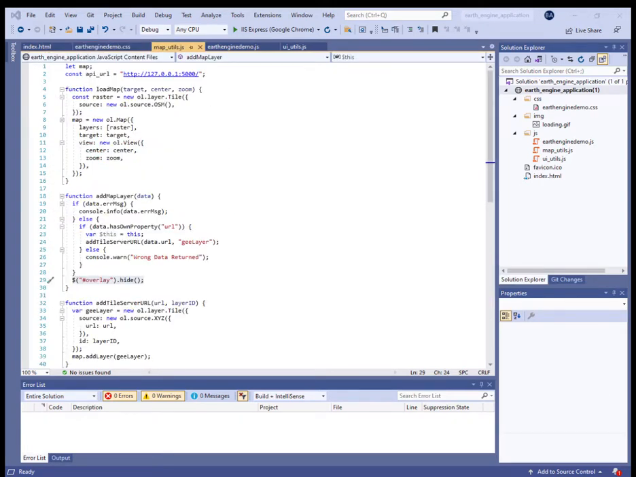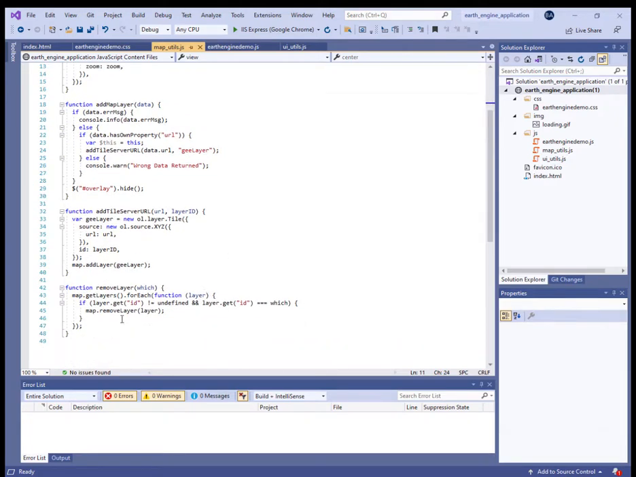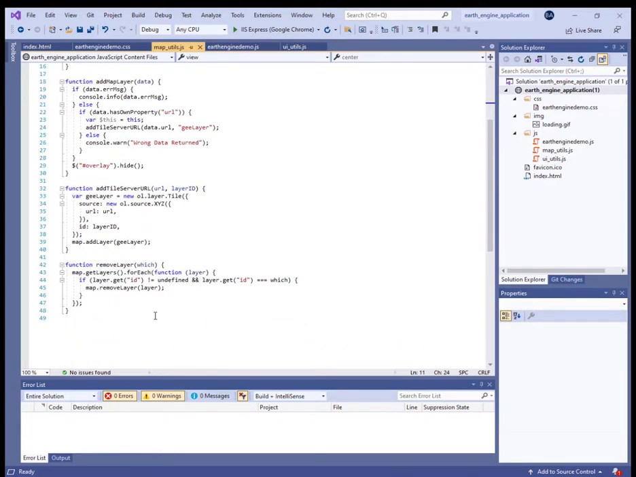Our next stop is map_utils.js, where we have just added one line to hide the overlay after we add the layer to the map. We do this whether it's successful or whether it fails. In a full production application, we would need to give the user better indications of what went wrong if there was an error. Currently, we're just logging it to the console. The other thing we've added here is the remove layer, which does exactly what the name suggests. It removes the layer from the map.